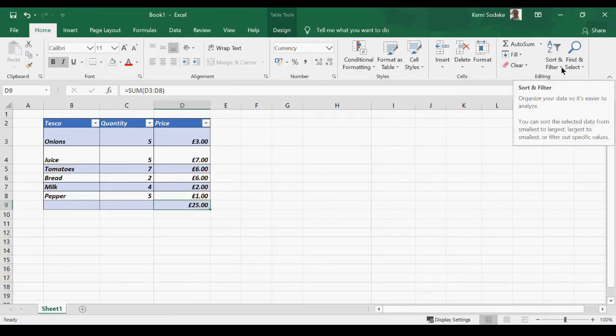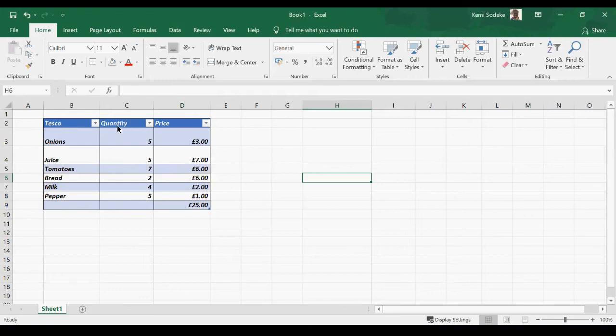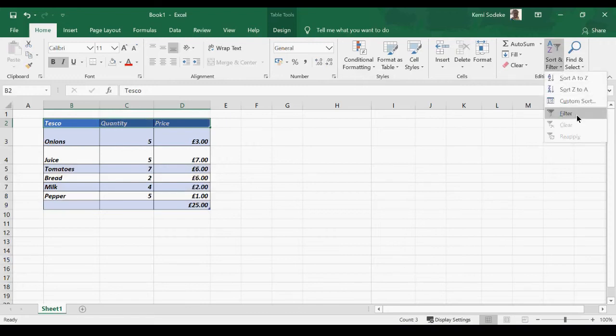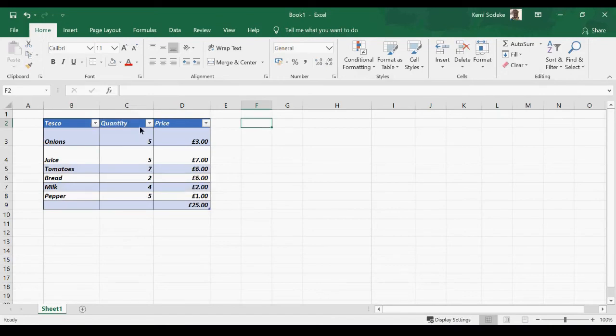There is a filter button. So for instance, we've made a shopping list. Because we formatted it as a table, it's already put filters in for us. But to put filters in, we can use this button and filter. So that's taking the filter off. What filter does is it will give you these arrows on your headings, and you can use that to sort the data. You can use it to select the data.